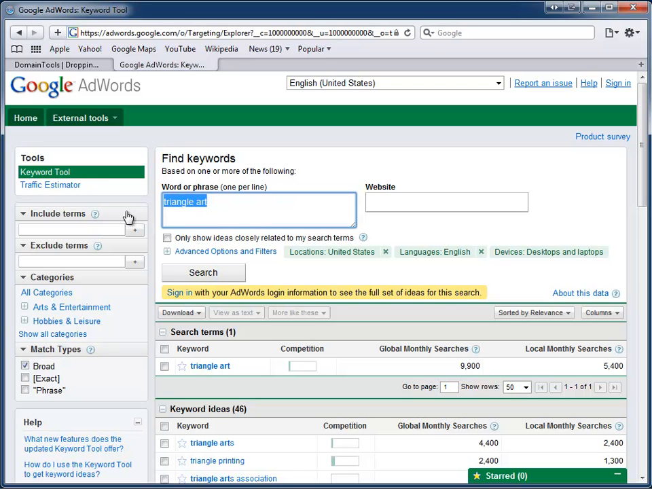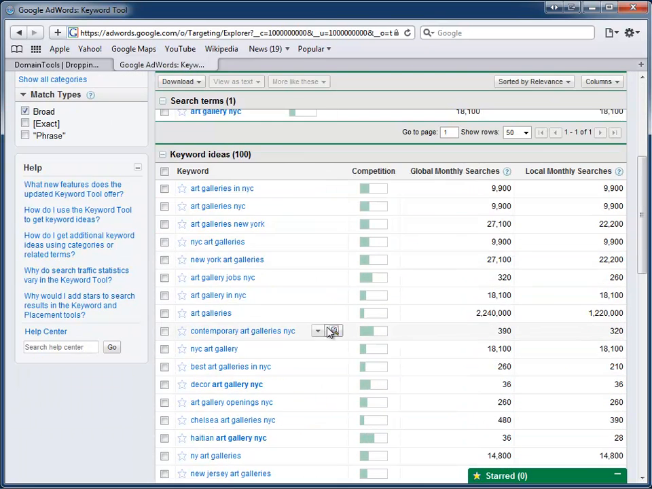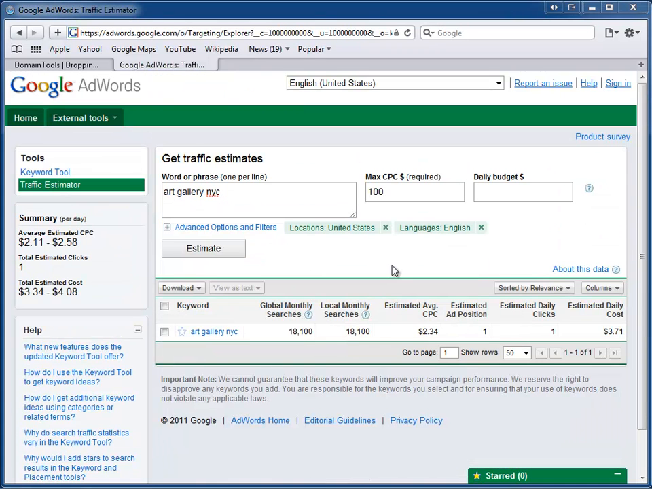Now, if you find a keyword like Art Gallery NYC, I have no idea what's going to come up here, but okay. So I just typed Art Gallery NYC in Traffic Estimator, and 18,000 people searched for it. Again, not a very high cost per click, but you know what?